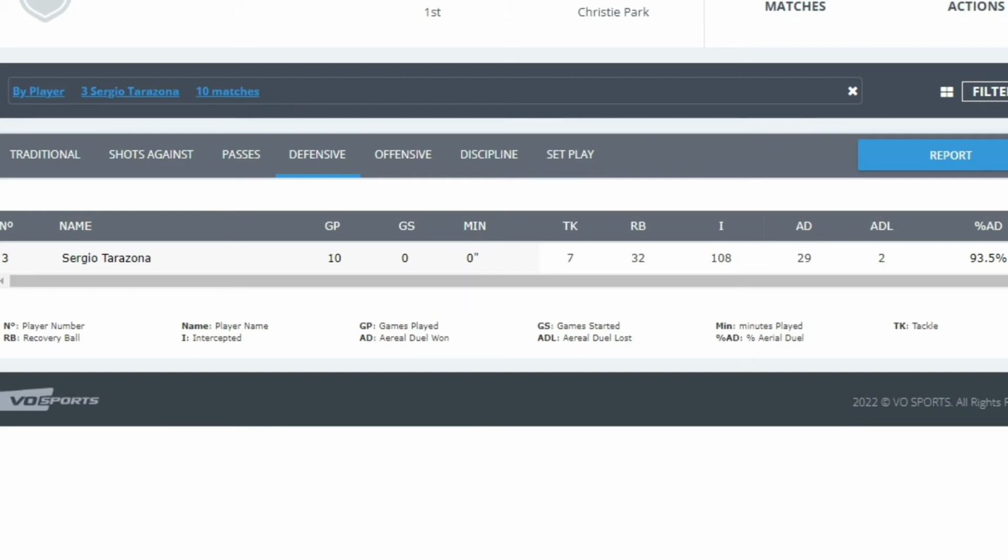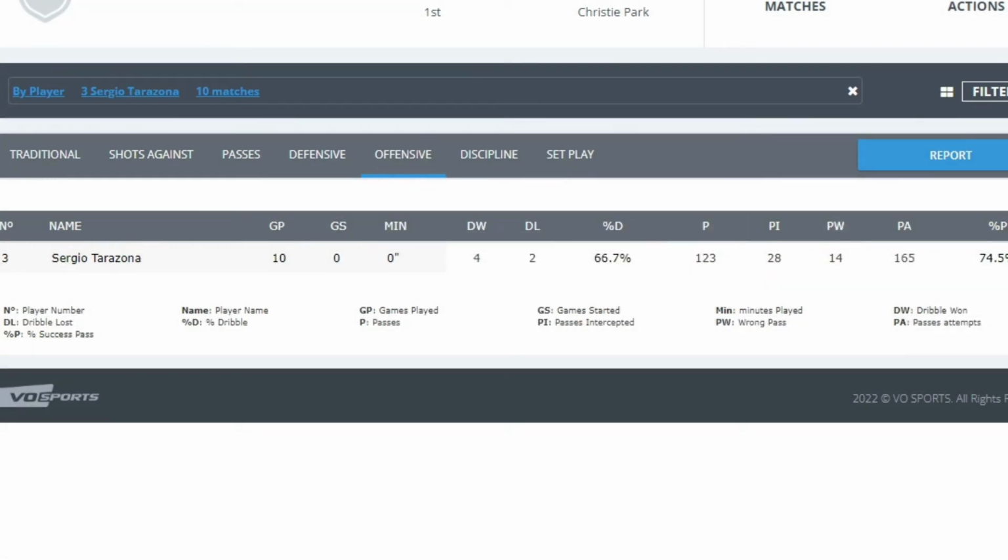Let's say I want to see more on the offensive side. Let's go offensive. This is very important, for example, the passes. I got a total of 123. Passes intercepted, which is bad passes, 28. Wrong passes, 14. And then the pass attempts, all of them, 165. I got 74.5% accuracy, and by clicking on there I will see all of them.